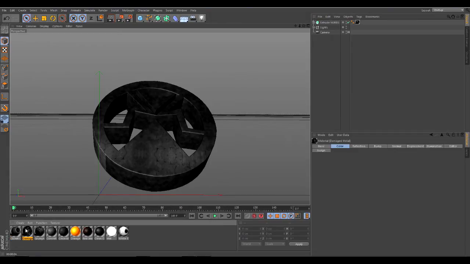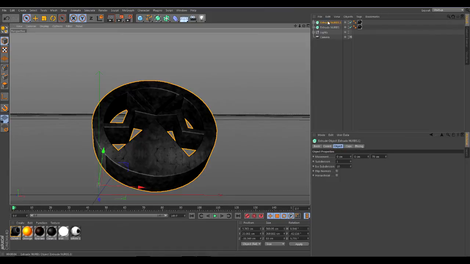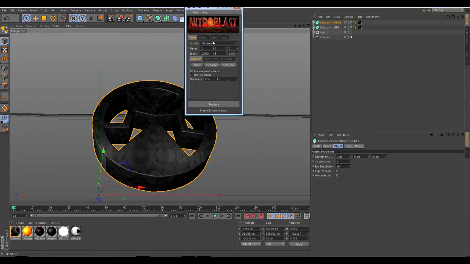So once you have your grunge material, now what I like to do is duplicate my extrude up here, and go plugins, Nitroblast main. There's a tutorial on how to use Nitroblast. If you don't know how to use Nitroblast, you can check the tutorial after this video. I like to use 156 pieces. That's a good set of pieces.